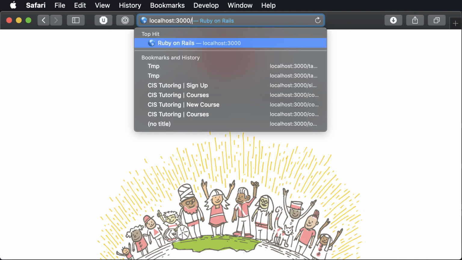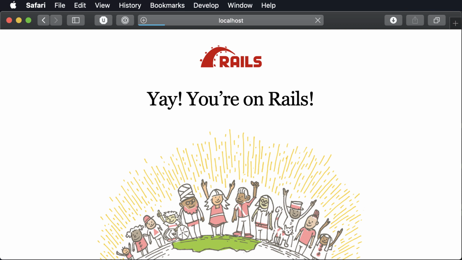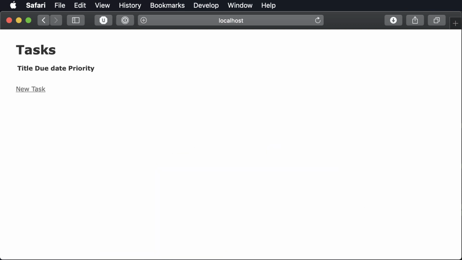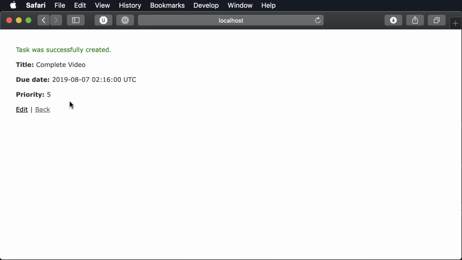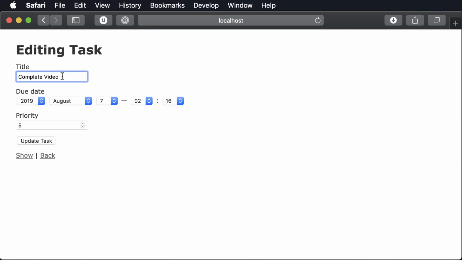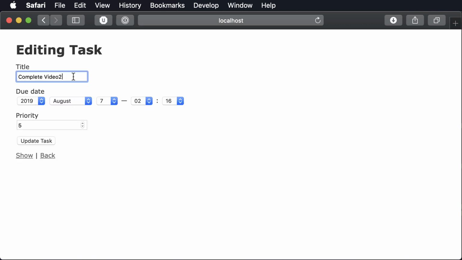we can go to our folder, and we can just go to tasks right here, or go to the web, and we already have this web page. We can create a new task, maybe complete video, give it a priority, a due date, and we can create the task. We can see one task, we can edit it, we can edit it back.